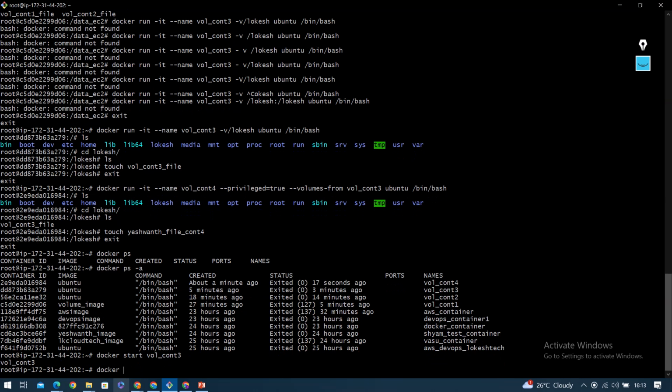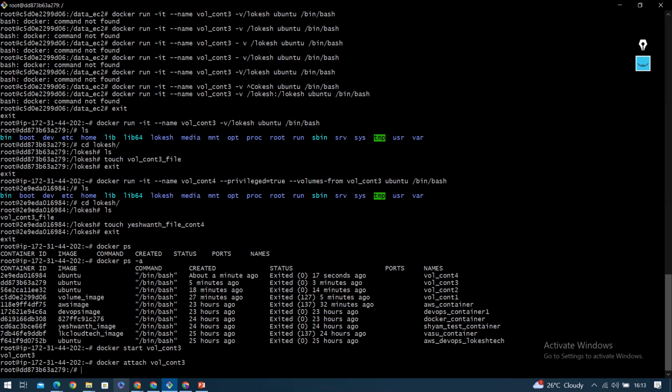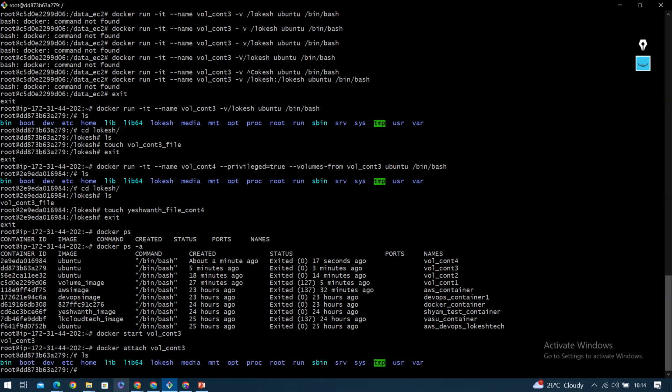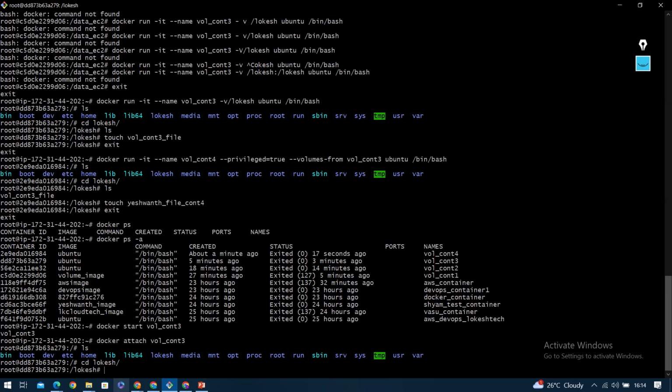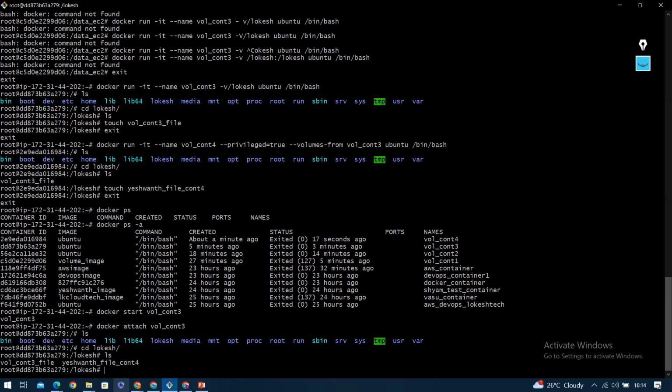Docker attach. What is the purpose of docker attach? To enter into the containers. So where are we? Container 3. I want to go inside lokesh, right? cd lokesh, ls. What is there? Both files are available. Container 3 files are there, and container 4 files are there.